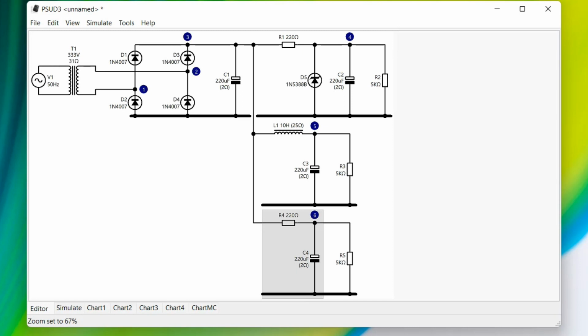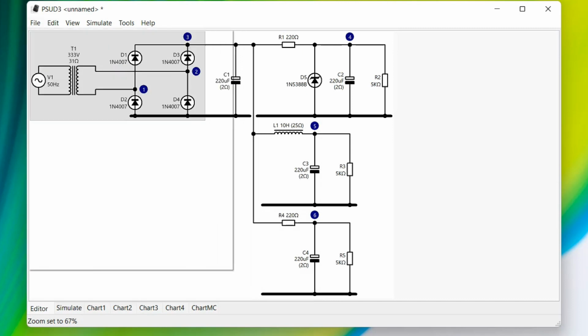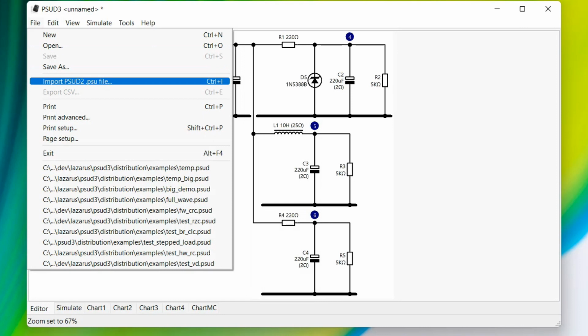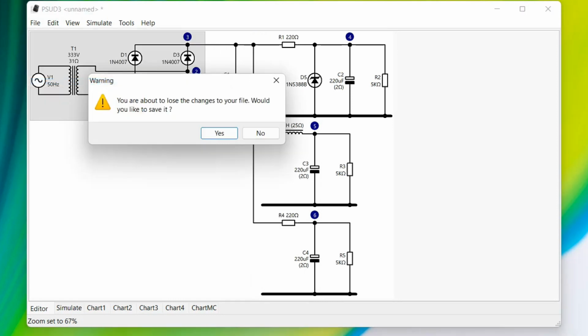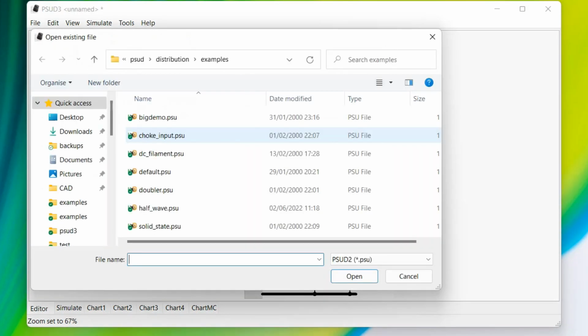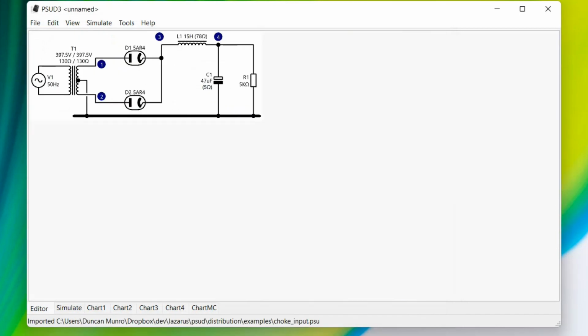Quite pleased with that. In terms of your old PSUD2 files, there is an import facility. So you can just import. I'm just going to dump that. And these are the examples that come with PSUD2. Oh, you'll notice that the vacuum tubes now have got a proper nice symbol for them.